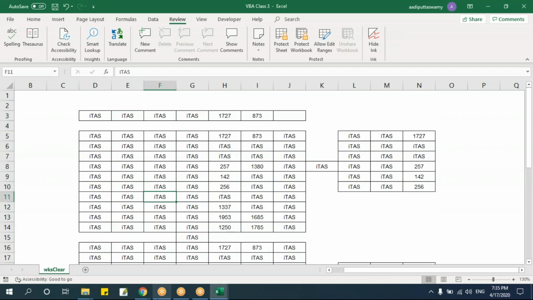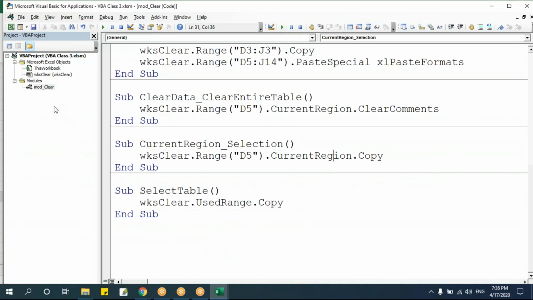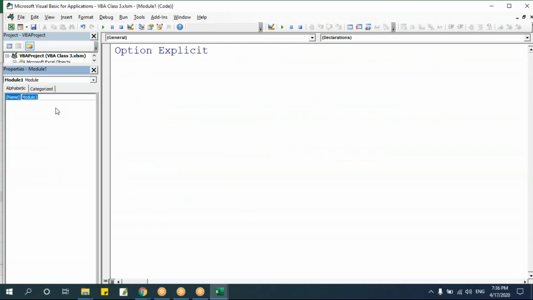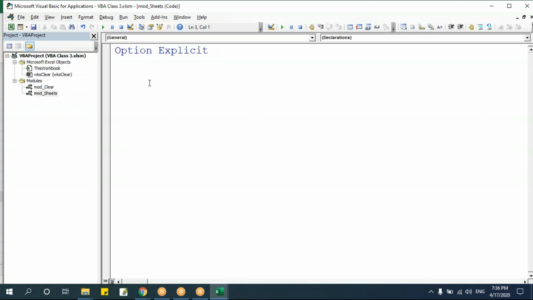Next is, we'll see how we can work on sheets. That is, how to insert a sheet, how to delete a sheet, and how to rename the sheets. Okay, fine. At F11, right click, insert, say module. Here we'll say mod underscore sheets. This is very important when you're actually trying to insert some sheet and working on that particular sheet. First, we'll see how to insert the sheet. Then I'll tell you how to delete, and then we'll see how to rename.